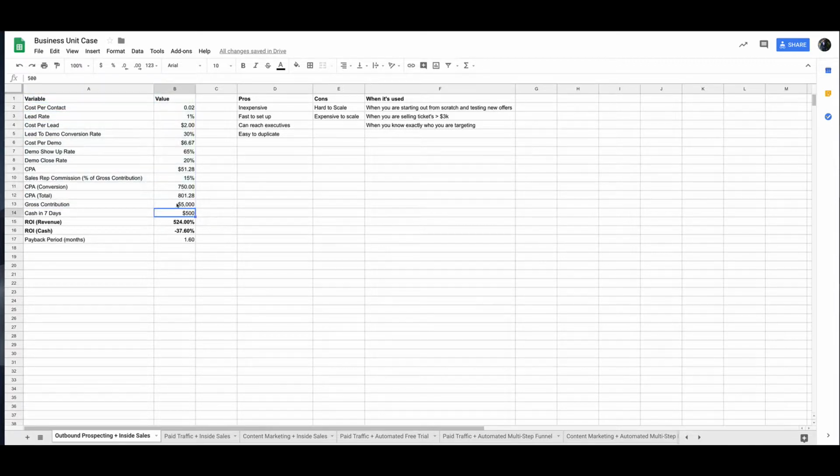So let's just play with the ticket price. Let's say you're selling something for $10,000 gross contribution. You're getting, again, a 500% return. And if you collect the cash, let's say you're collecting $3,000 in the first 7 days, well, we're looking at the ROI on cash. It's like a 93% ROI in the first 7 days. So you can scale this thing up as fast as you can hire people to do this for you. Okay, so it's difficult to scale. That's why we use other things like paid advertising to scale up. But essentially, this is why you want to start with the outbound prospecting funnel, because look at the return.